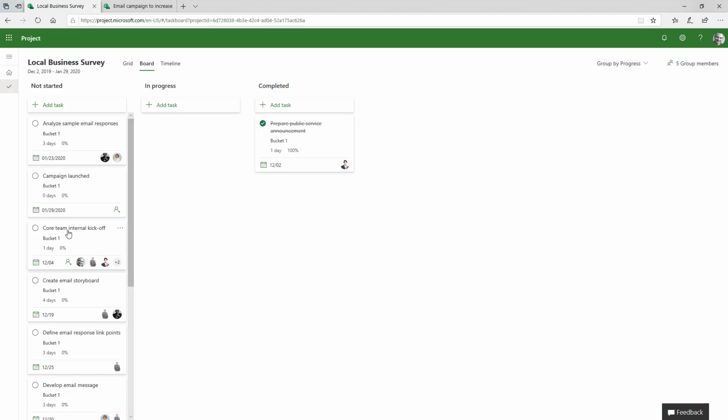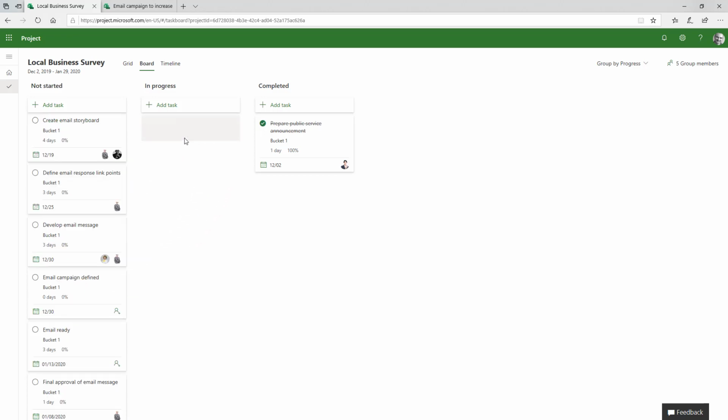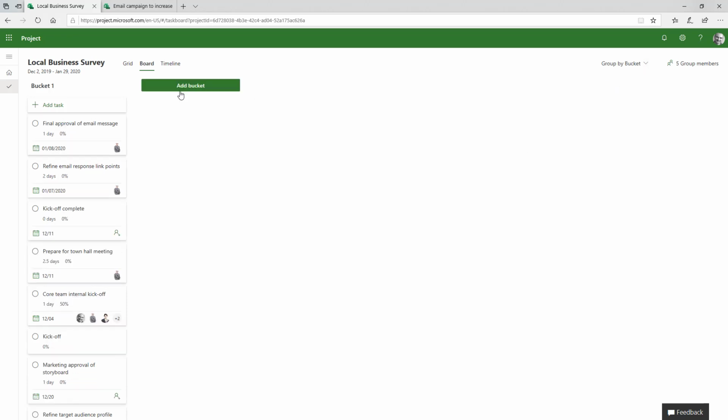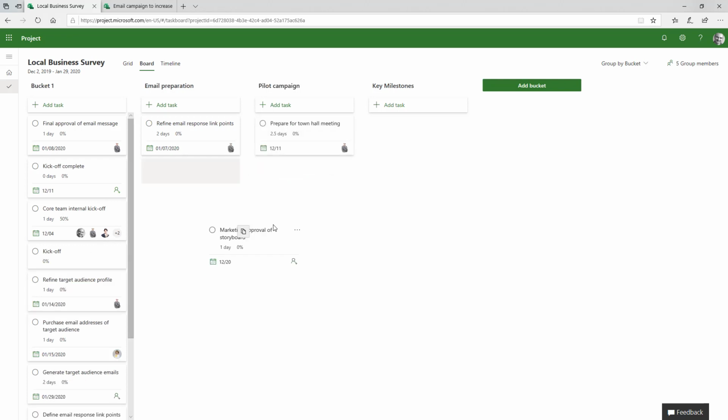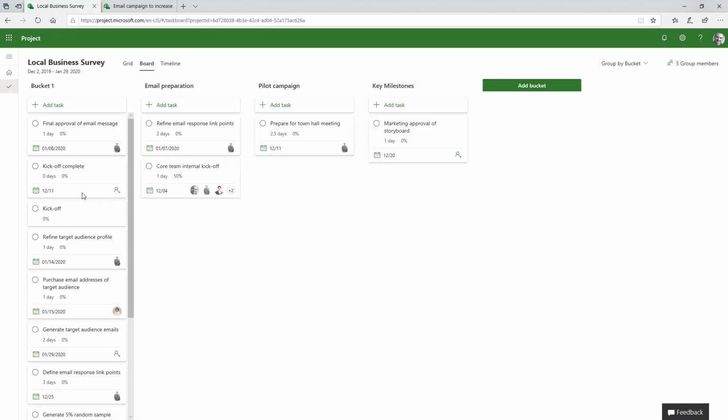Let's drag core team internal kickoff to in progress since we've started that work. You'll notice it sets the task to 50% complete. Under group by bucket, I can create my own buckets or categories for work. Let's create a few. Email preparation, pilot campaign, and key milestones. And of course, now I can drag tasks into the various buckets.